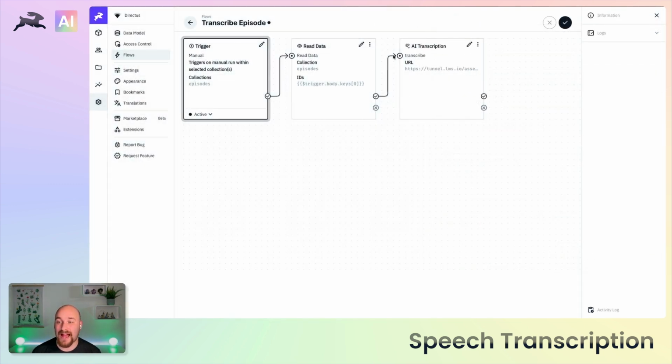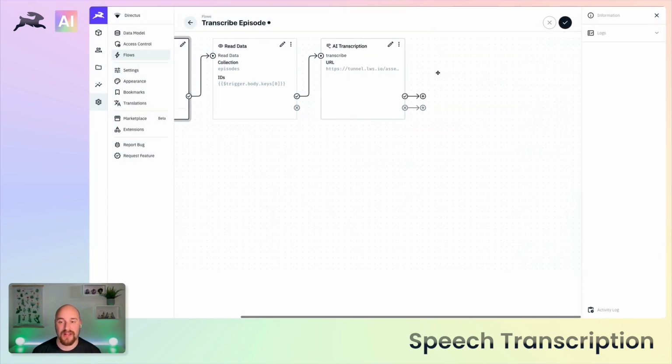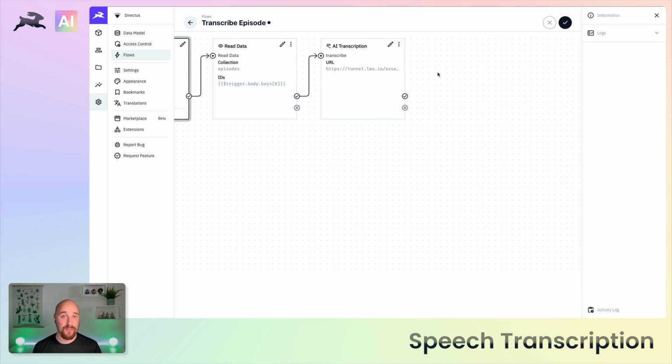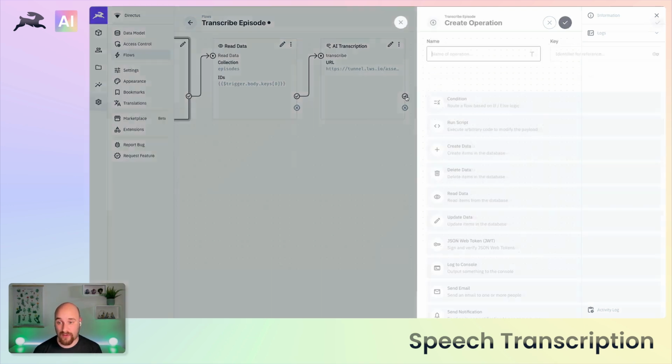So this will go ahead and actually perform the transcription and return a huge payload back, including not only the formatted transcript, but all the paragraphs, all the sentences, all the words, and for each of those, a timestamp of when they started and ended. Now, all we want is to save the transcript back.